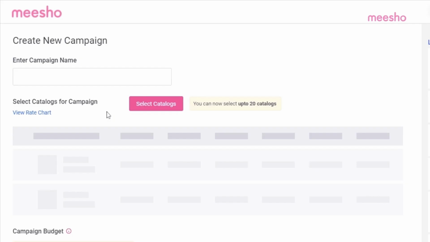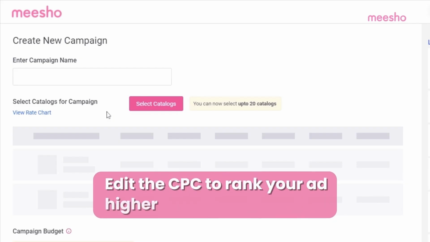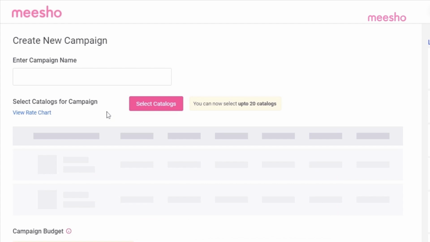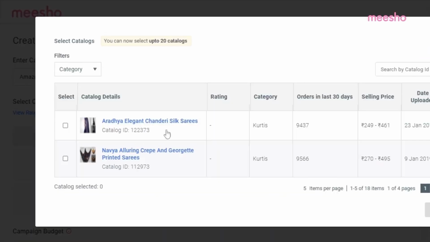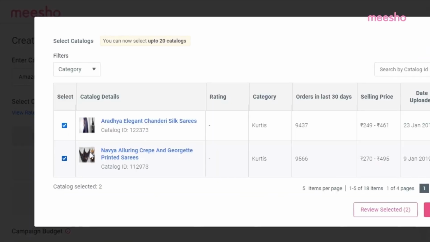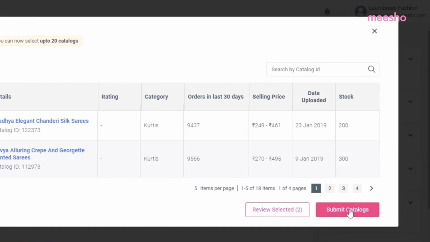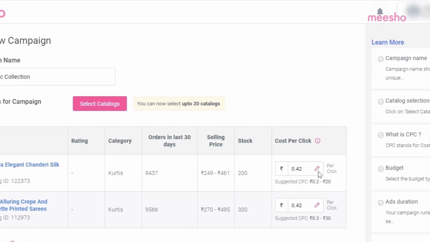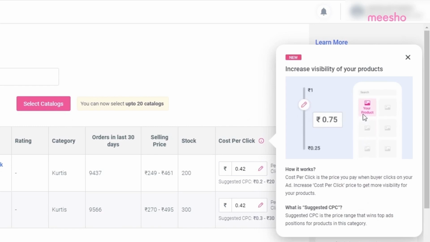We have recently launched a new feature that allows you to edit the amount you are willing to spend per click. This allows your ad to rank higher on listing pages where your catalogs will show. It increases your chances of getting more orders on Meesho. While creating a campaign, select catalogs to advertise. Once you select your catalogs, you can edit the CPC to rank the selected catalogs higher on the app.